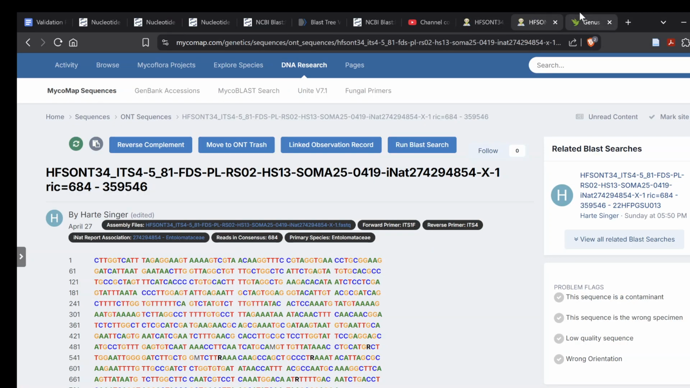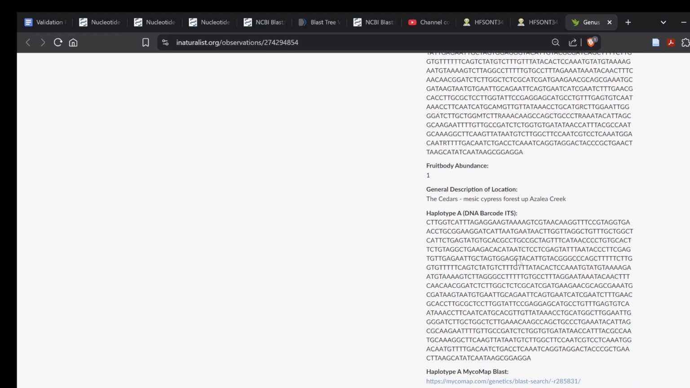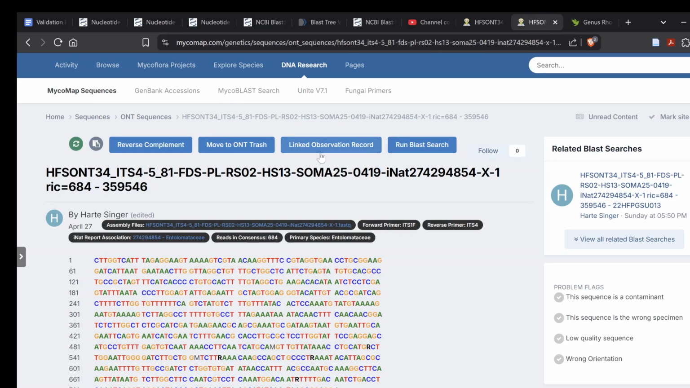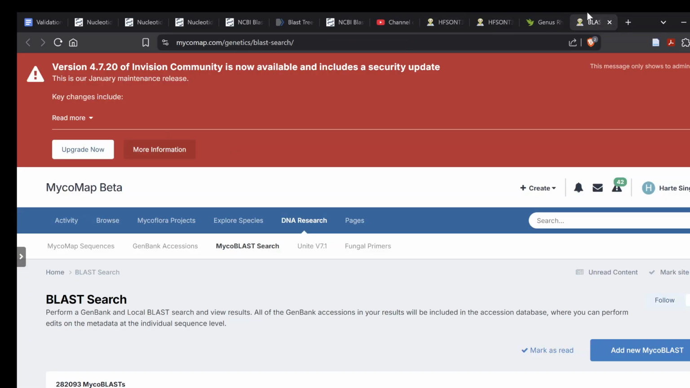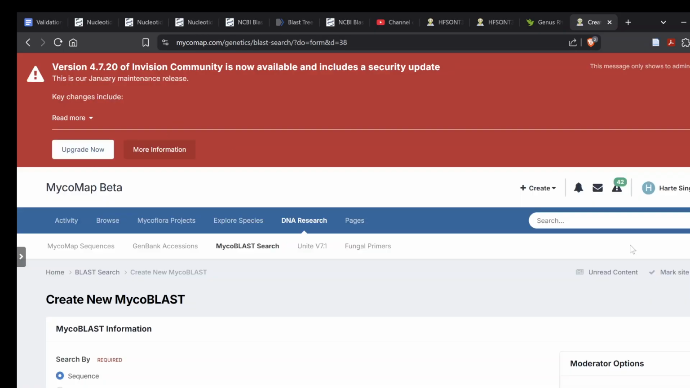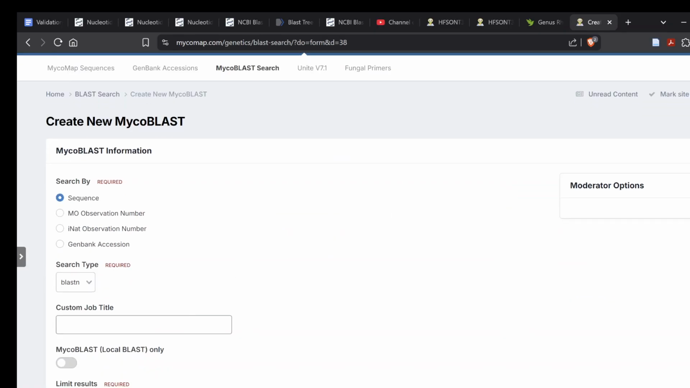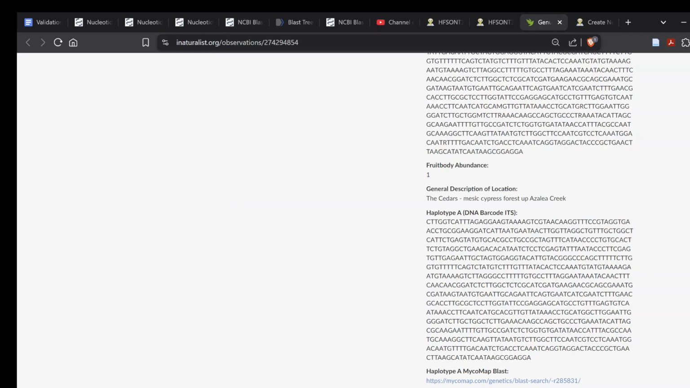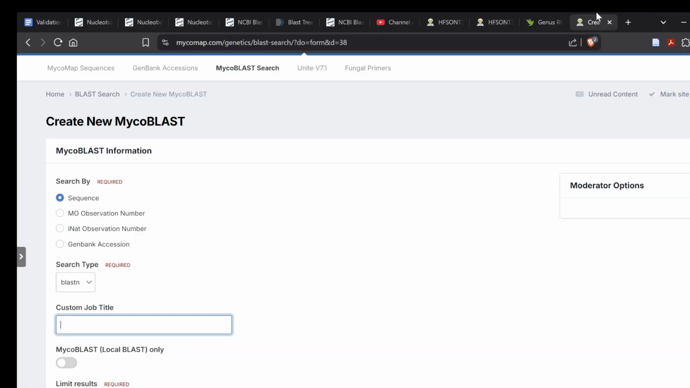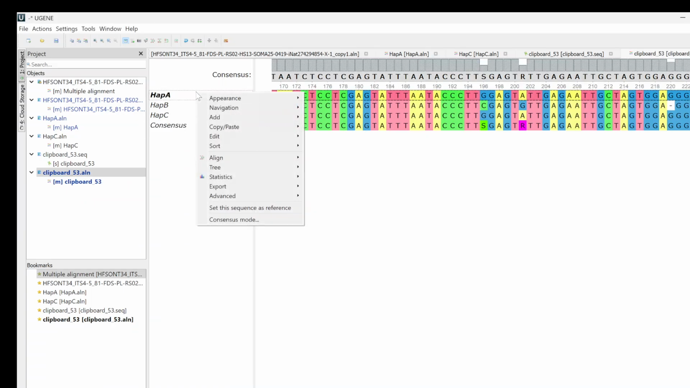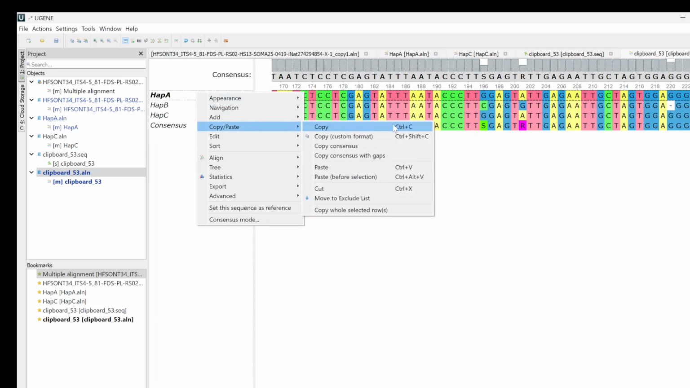things that match. So you'll do that, and then you're going to add just in iNaturalist your haplotype A, and you'll go to mycoblast search, and you'll add a new blast, and you'll make the custom title the iNaturalist number. You can just say Hap A. And you'll go into UGENE, and you'll get your Hap A, and you'll just copy. And you can do Control-C for that. Just regular old copy.